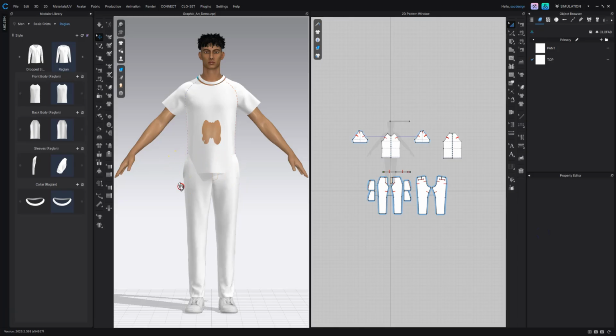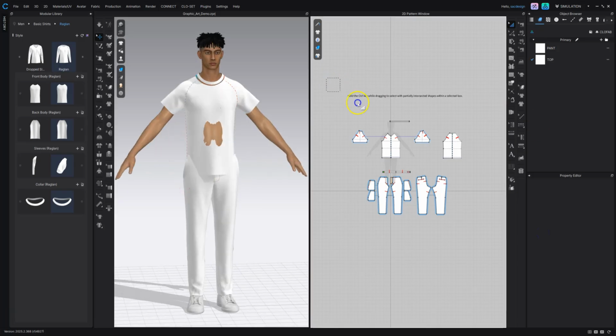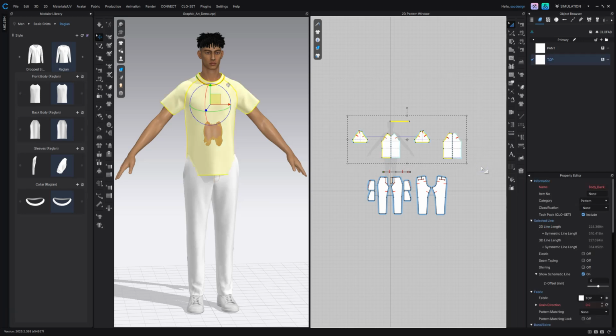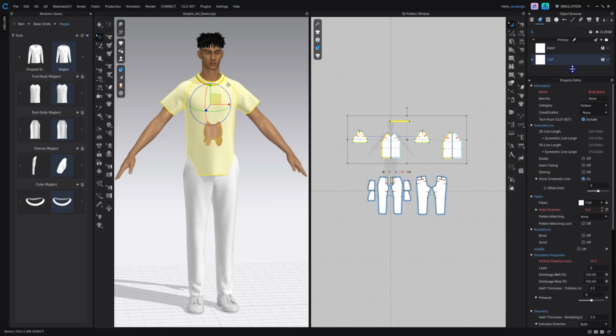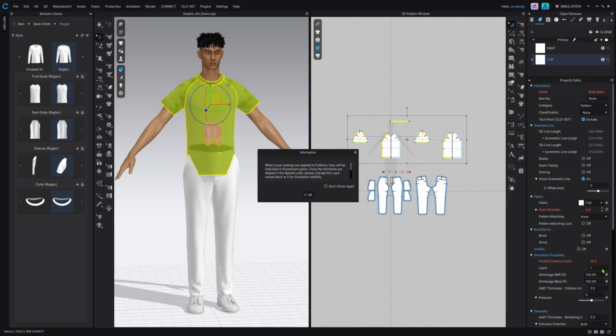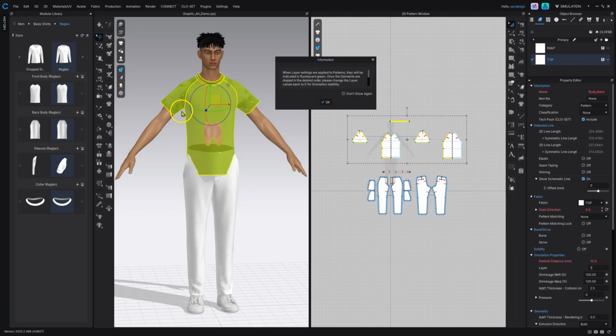This is a little messy, so let's clean this up. So let's select our top. Now I've got my property editor where I can make adjustments for my top pieces. So I'm just gonna go down. You'll see the blue simulation properties header. Layer. I'm going to call this 1. Enter. And this is just saying that this is a temporary status. Once you get the simulation how you like it, change it back to 0. That's all this is saying.